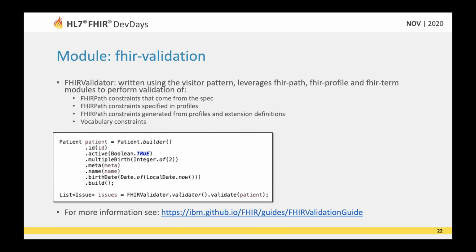All right, FHIR validation. All those previously mentioned models come together and are used in the FHIR validator. The FHIR validator is written using the visitor pattern, as I mentioned, which makes it really easy to process these trees of FHIR objects. It leverages the fhir-path, fhir-profile, and FHIR terminology modules. It allows us to perform validation on constraints that come from the base specification, constraints that are specified directly in profiles, constraints that are generated from profiles and extension definitions, and also vocabulary constraints.